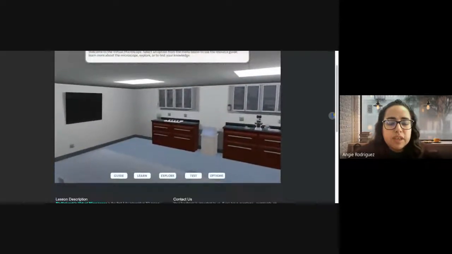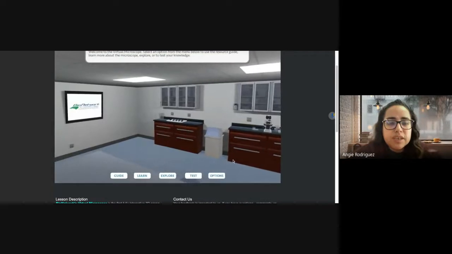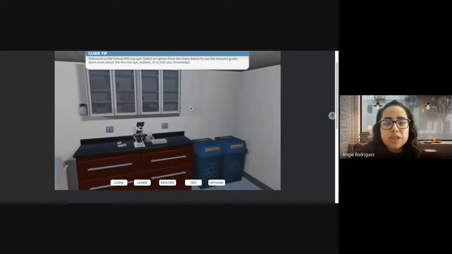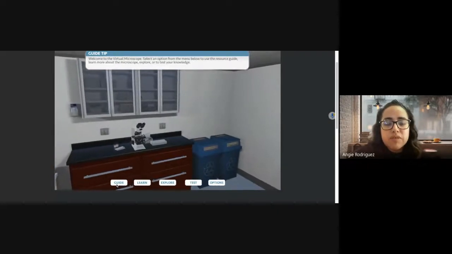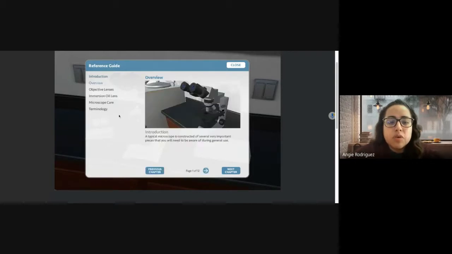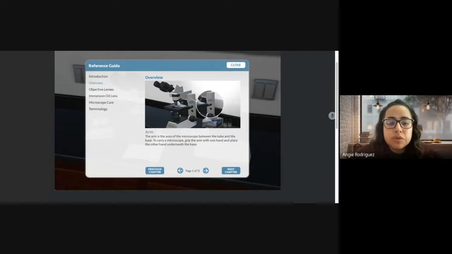So just diving into this little virtual laboratory here, it's telling us welcome to the virtual laboratory. Select an option on the menu below. So here you have, for example, a guide. It gives you a little intro to the virtual microscope. Here it talks about it a little bit. It gives you an introduction. Here it gives you an overview into the introduction of a typical microscope. Here it goes through the different parts of a microscope. So I would probably show this to my students as an introductory to the virtual lab.